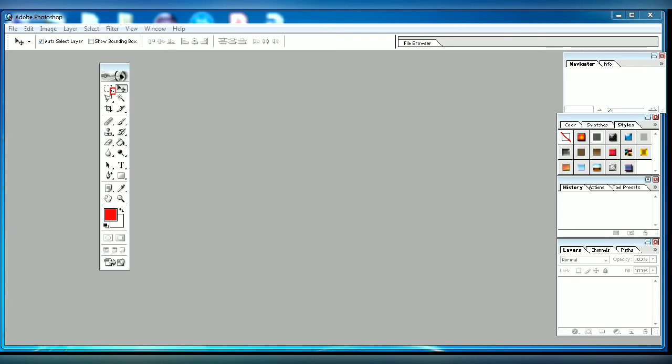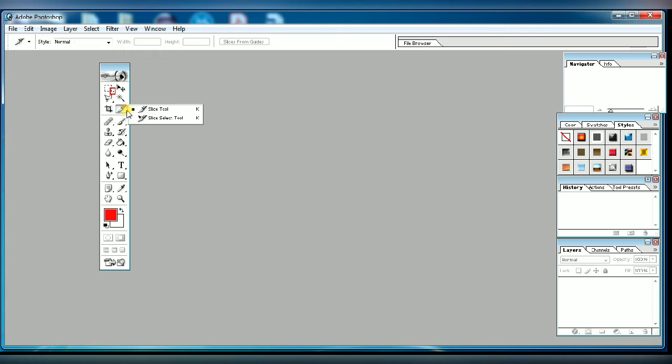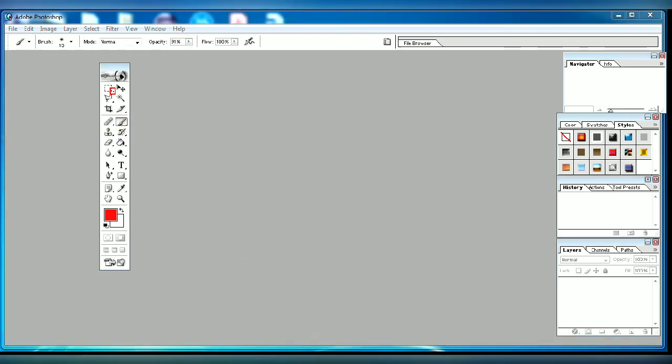You can see a black dot at the right corner of every tool. That means it is a group of various tools. Just right click the mouse button at the right bottom corner of your tool. You will see it will display the hidden tools. This is your healing brush tool. So in this way you can open or select the hidden tools.